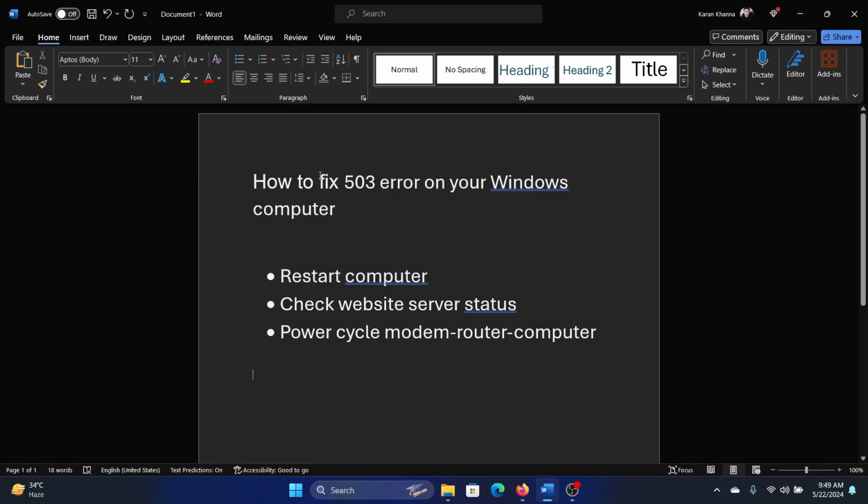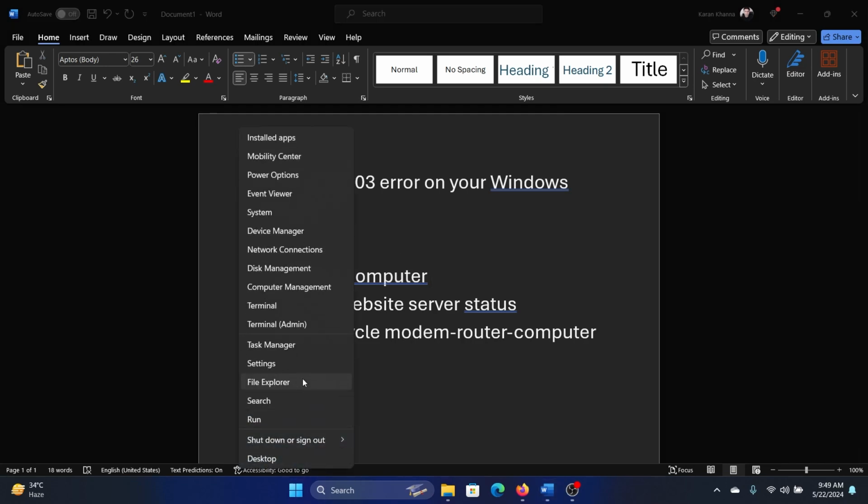Hey friends, if you wish to fix the 503 error on your Windows computer, then please watch this video. I will guide you to the resolution. So the first solution is to restart your computer. Right click on the start button and select shutdown or sign out and then click on restart.